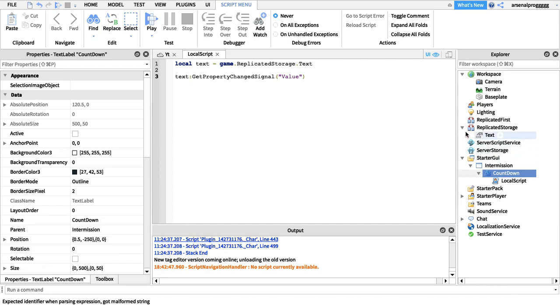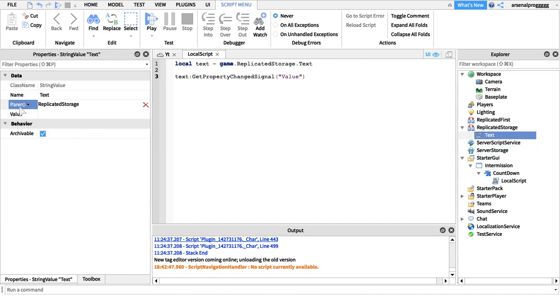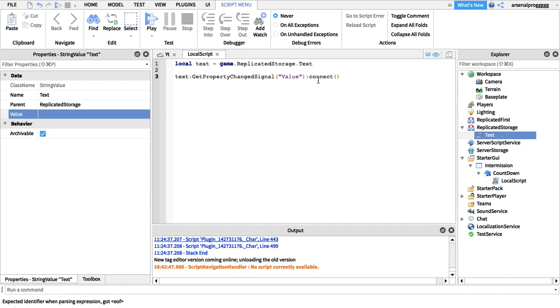You could have, say, Name, you could have Parent, but the best thing, because in this instance we're going to be changing the value of it, not the name or the other properties, we're just going to change the value. So we'll say Value, and then colon Connect, and function, and we'll drop a couple of lines.